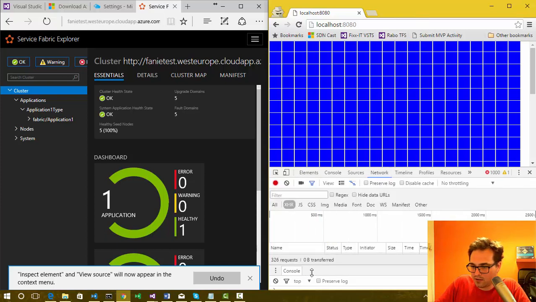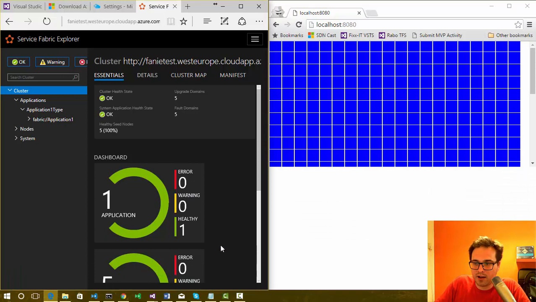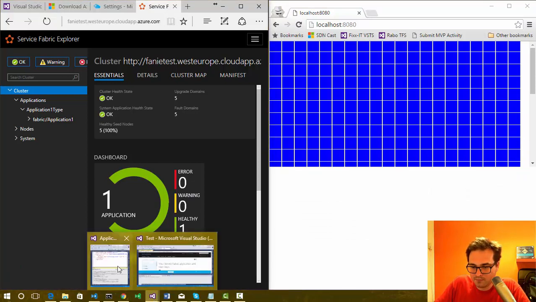It's actually giving insufficient resources, but okay, let's just see it. Hope it works. It's actually doing a lot of requests. Great, so now let's see what will happen if I upgrade my application. Going back to Visual Studio quickly.